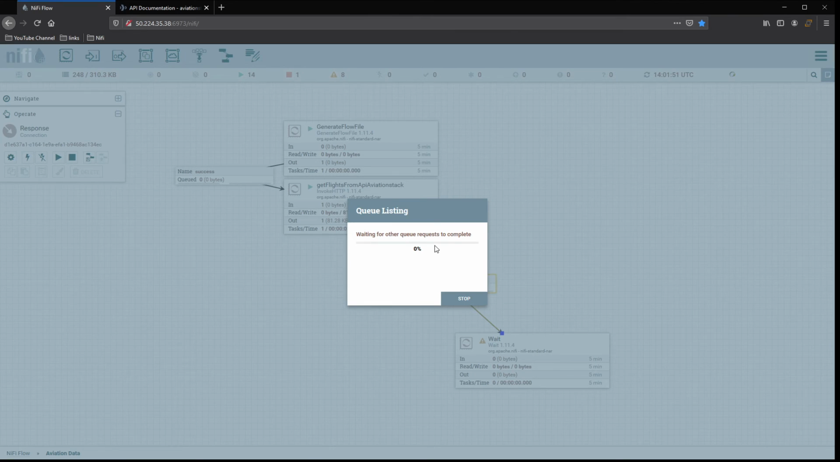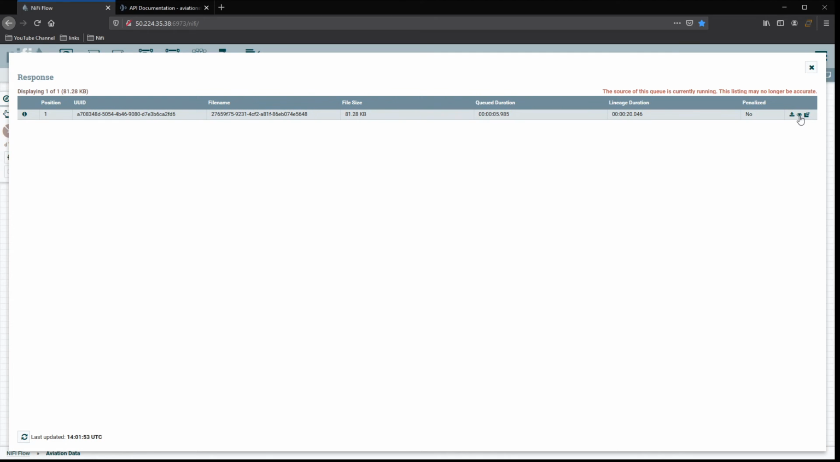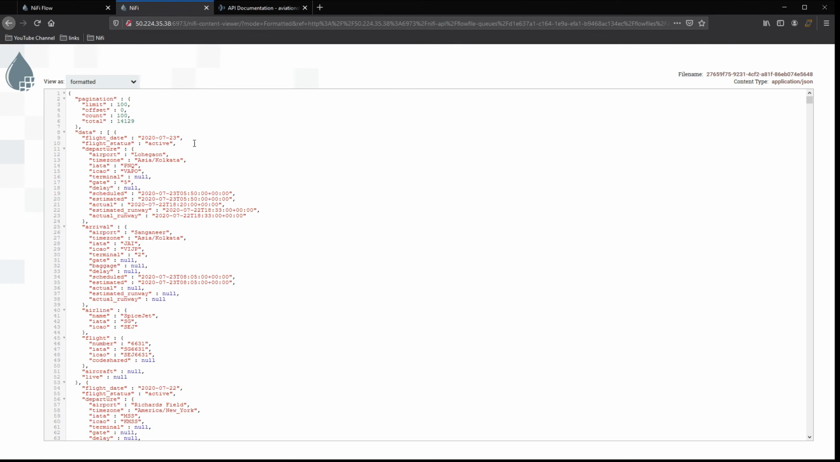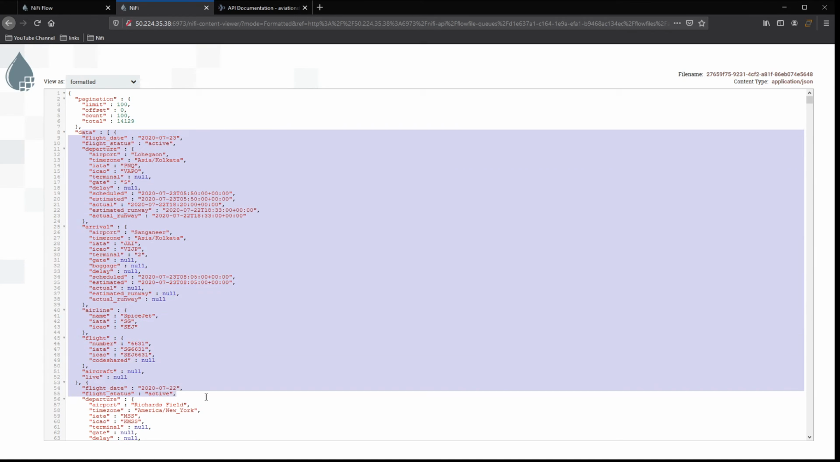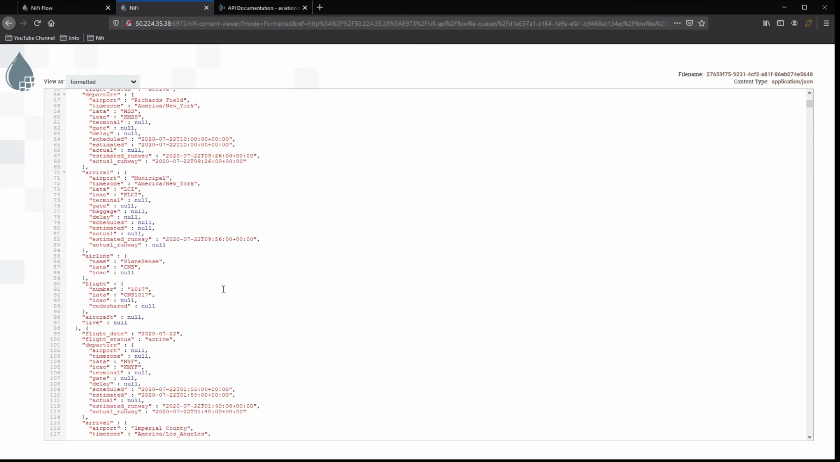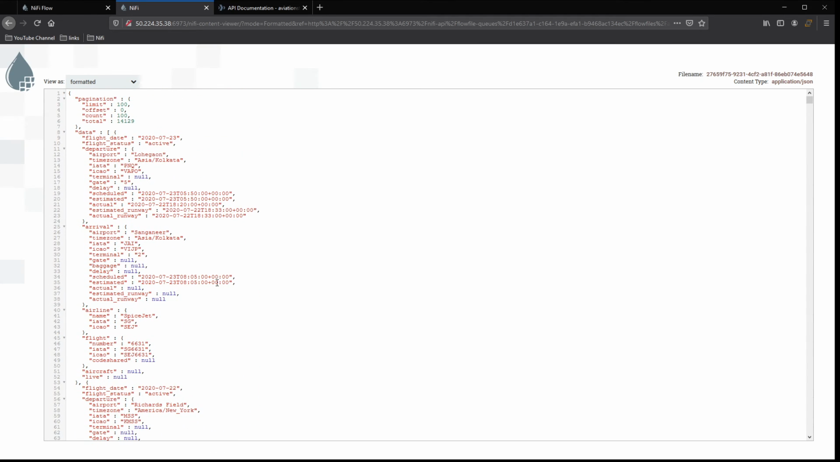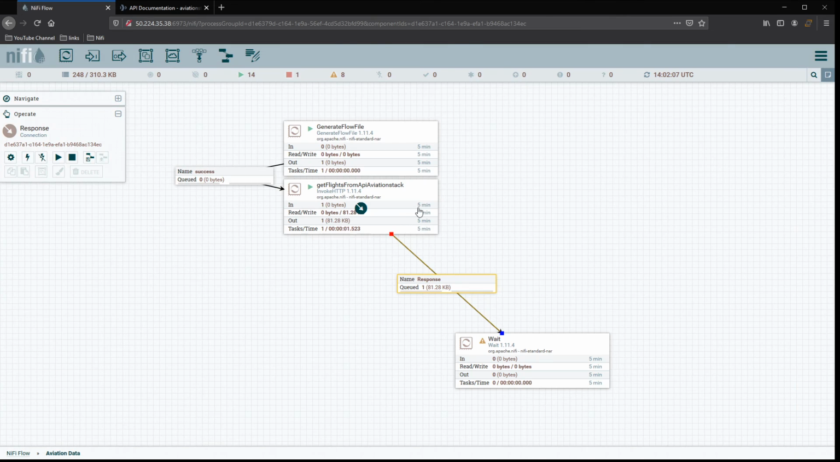We should get a response. We did get a response. Let's see if it's a favorable one. And there we go. We got the exact same response we did before, except now we got fresher data because we just requested it, and it's from active flights. And that was very cool. So that gives us an example of how to use the InvokeHTTP.